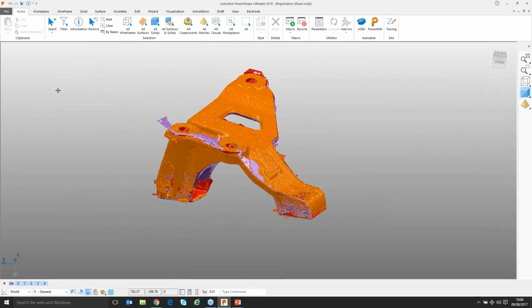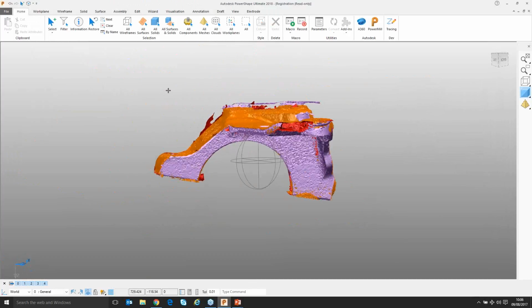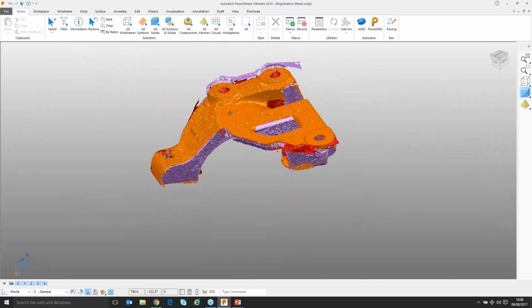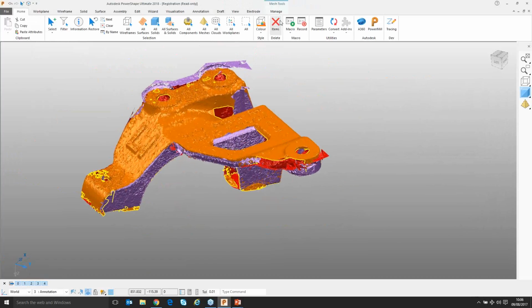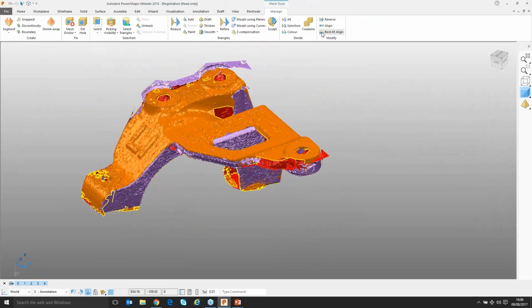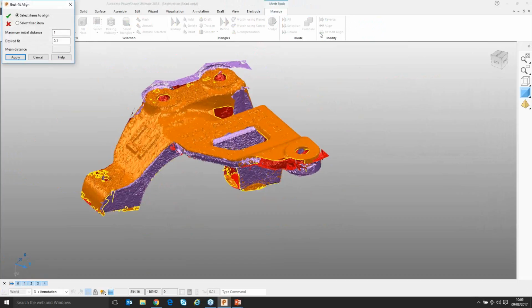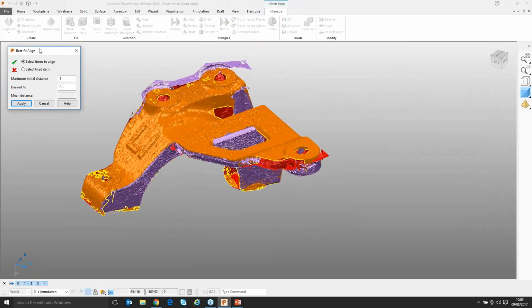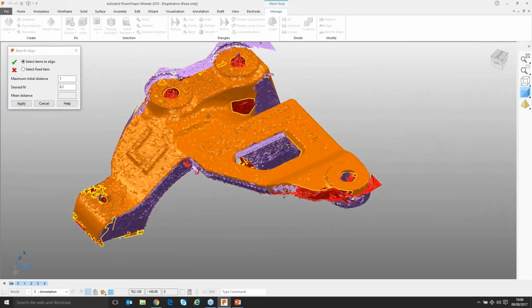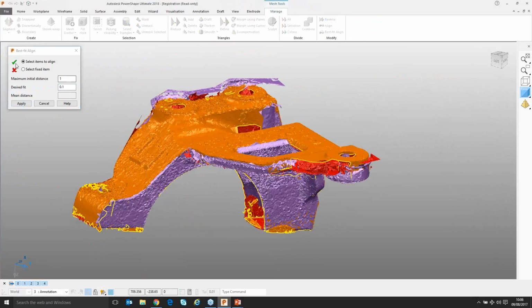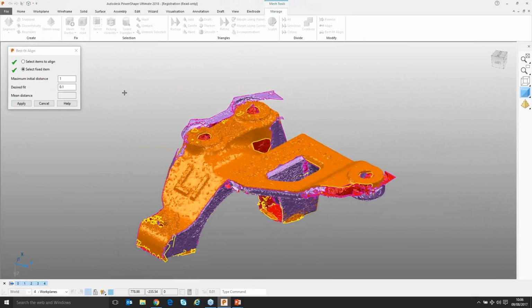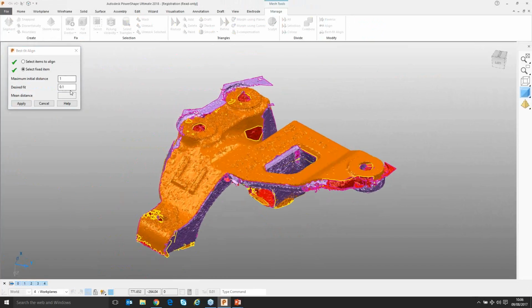Now we have the two models coarsely or roughly aligned. And what we can go on to do now is, again, I'll select the alignment item, go to the Manage toolbar. I can go and do a best fit alignment. Now this is an iterative type algorithm. So what happens here is I can first of all select my item to align, which I already have done, and I've got the tick to say so. Now I can tell it that the item that doesn't move, the fixed item, is the purple one, this one here. And I've got a few options here.